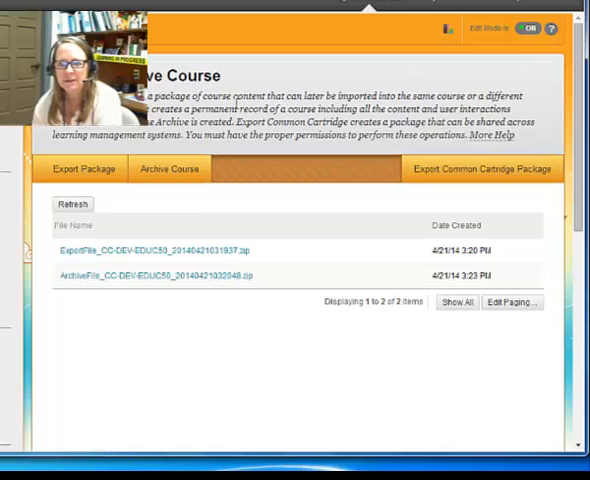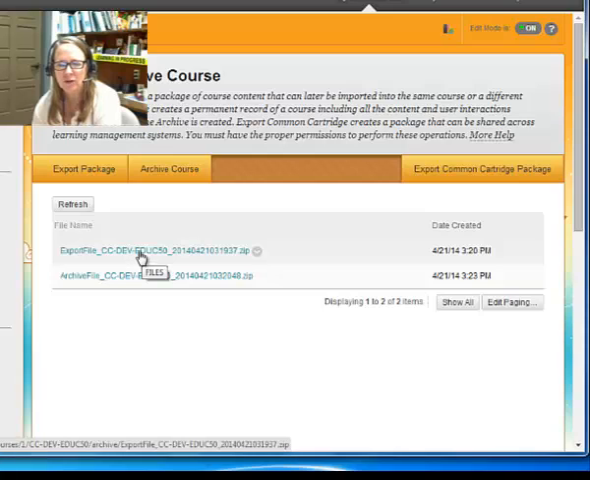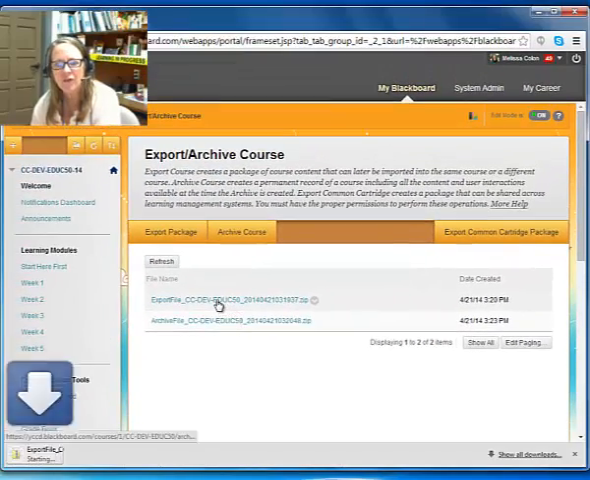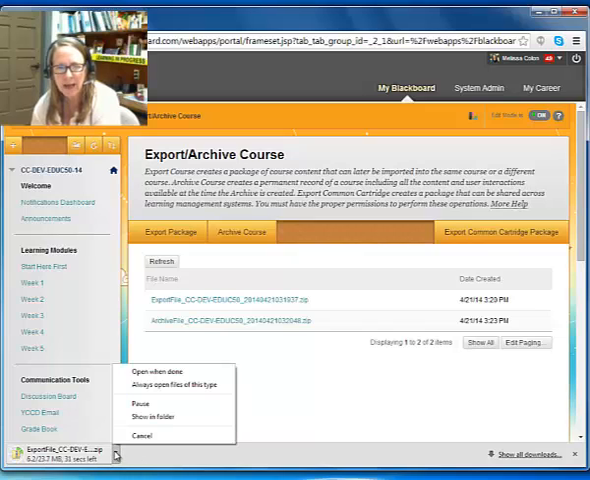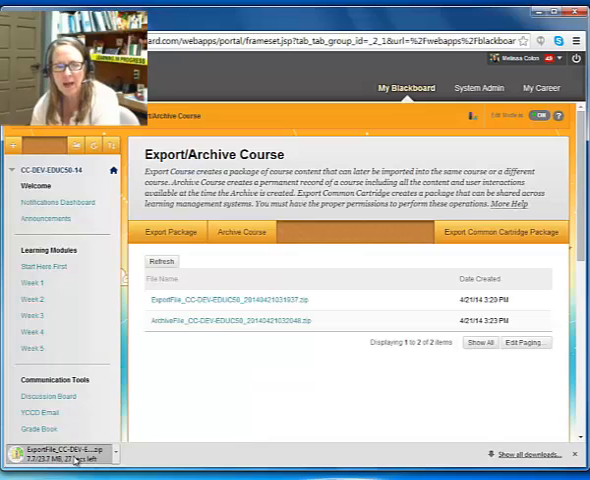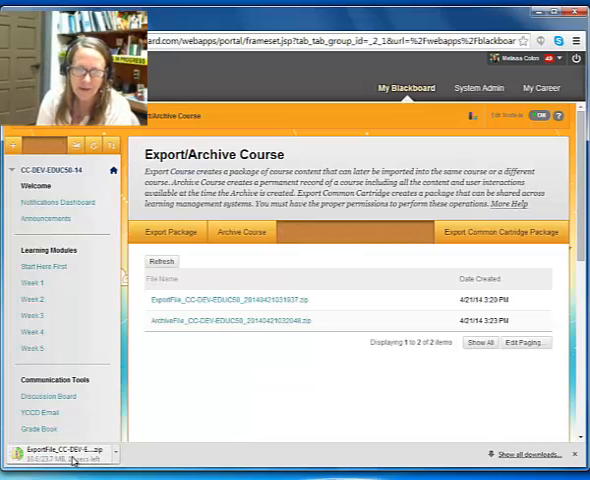I'm going to just click away from that, but once I'm done with that export file, it's going to appear and list here just like you see this one, and I'm going to be able to click on the file itself, and now notice how it's downloading in the bottom left hand corner. Once that's finished, I'm going to be able to download that onto my desktop and save that somewhere safe.